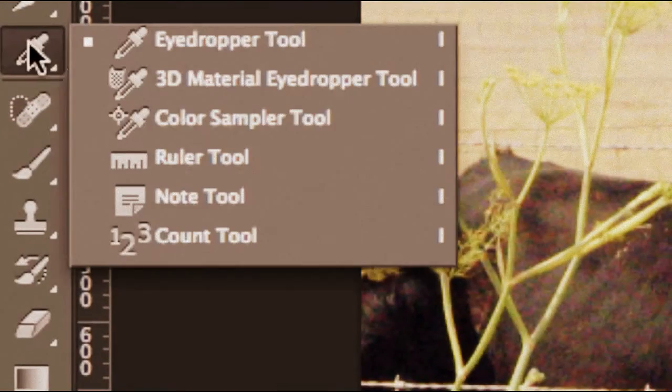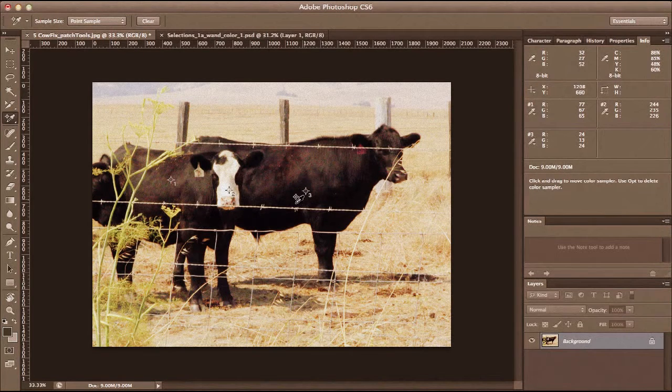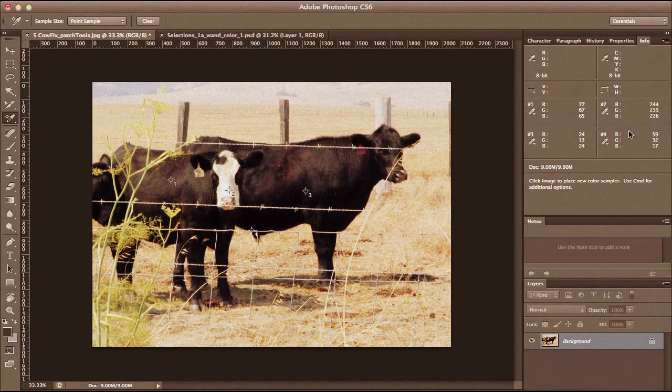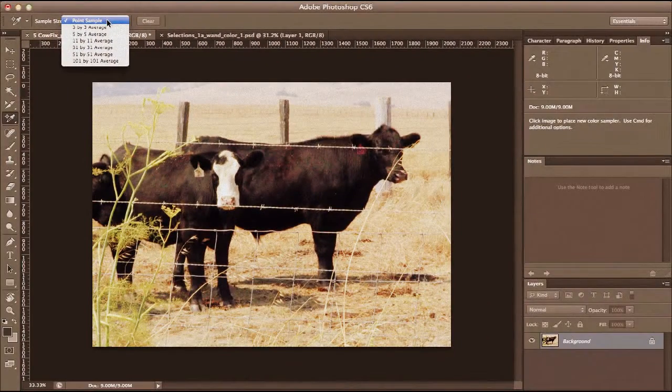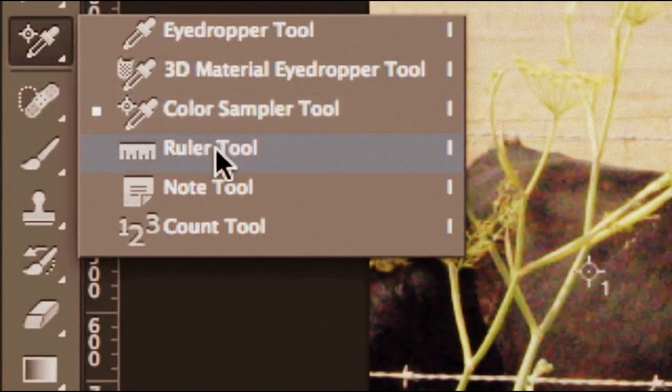The other options inside of the eyedropper tool, the color sampler tool, is a very similar thing, only every time you click, you not only get the information once, but you can save up to 4 different numbers. And that can be good if you're doing something such as web design, if you want to get 4 different numbers. Then you can clear it up here, point size or different sizes right there. So yay, great, I just got my 4 colors. So that's just called the color sampler tool.